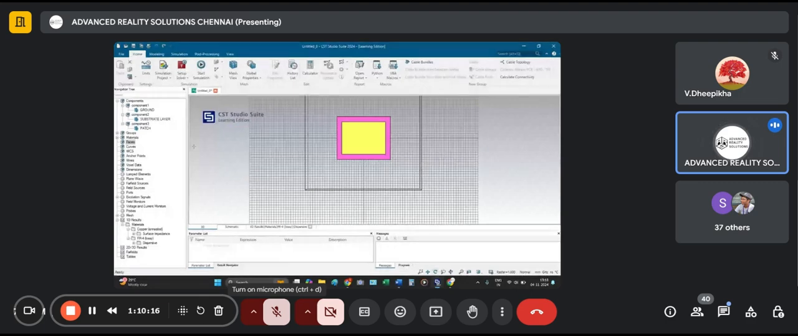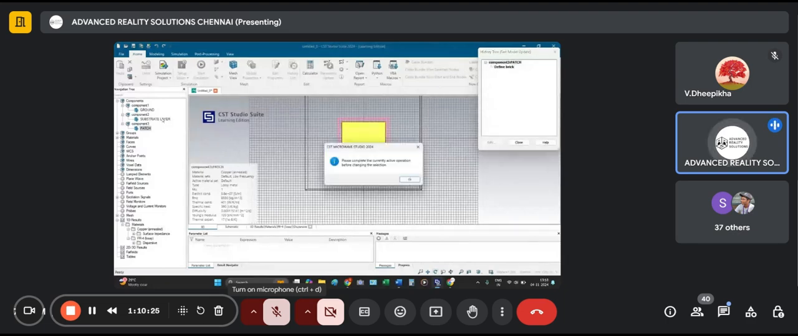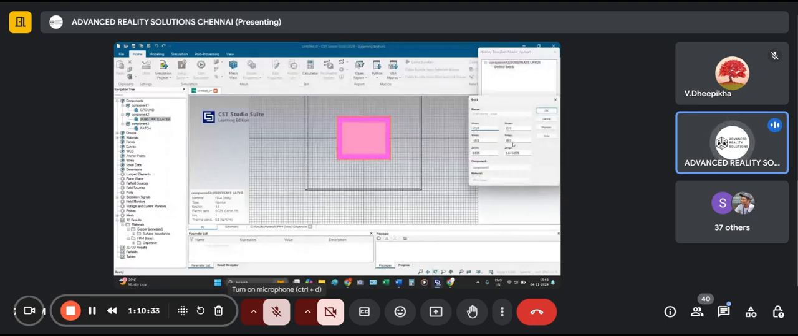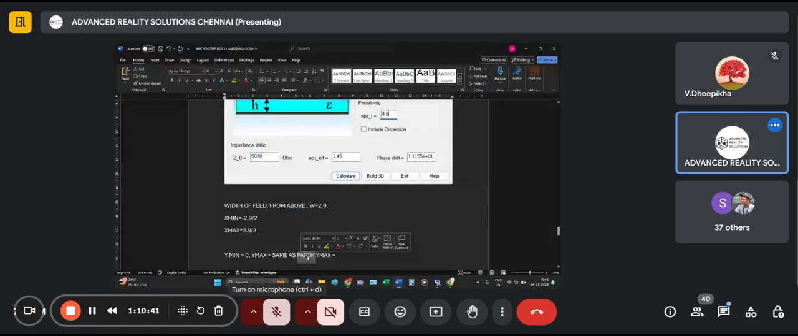Let me go and check my patch. Not right. It is not the patch one. It's actually the substrate value. Substrate Y max is taken here. So over here, same as substrate, 18 by 2.